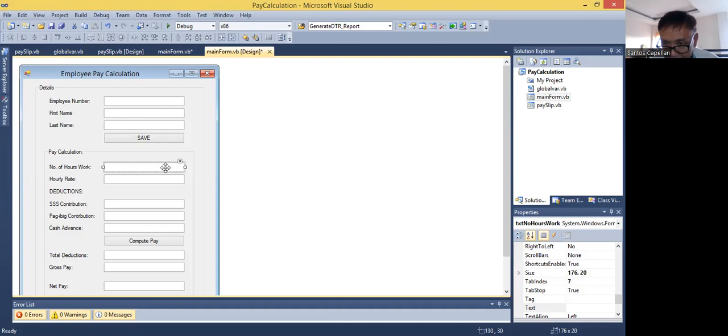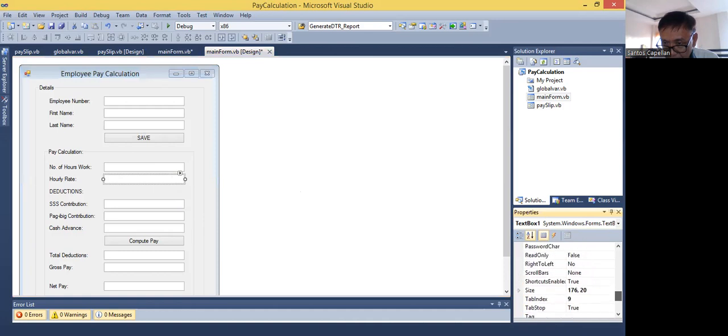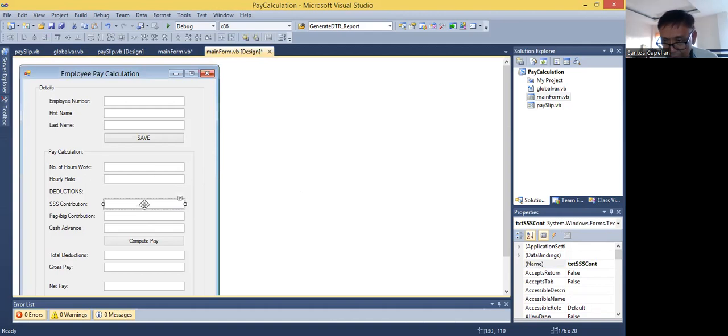Okay, the object names are already changed here. Let me change this one. Text box one, I don't want to use text box one because it's not descriptive. So I will use text, and HR, hourly rate. I think that will be enough. This one, I will say text SS contribution. Text pag-ibig. Then text box 4, we will change it to text CA, cash advance.